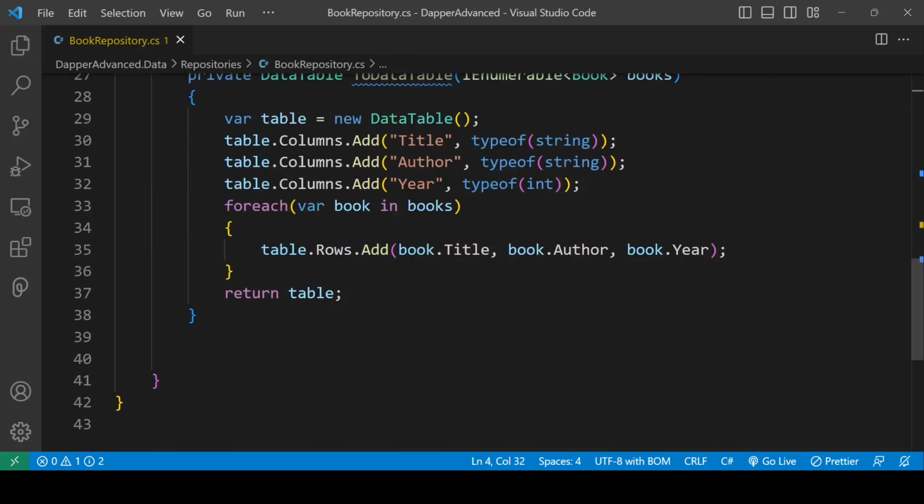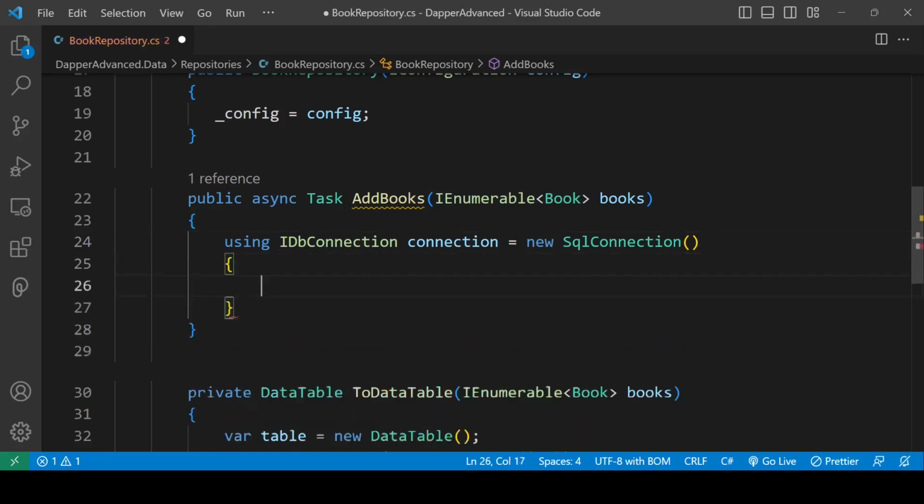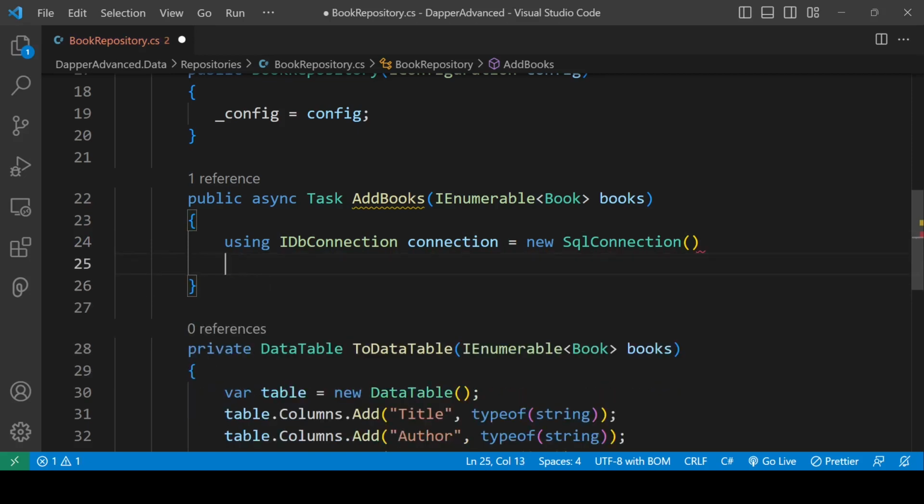Okay, so here we are writing using IDbConnection connection equals new SqlConnection, and we are using this using here so that we do not have to worry about disposing this connection. It will open a connection and close it and dispose it automatically. And it is a new keyword, so you do not have to use these parentheses and you do not have to write anything inside these parentheses. It is completely okay.